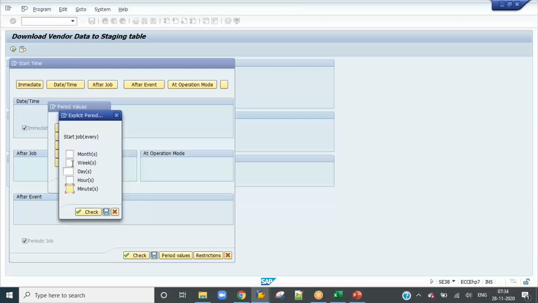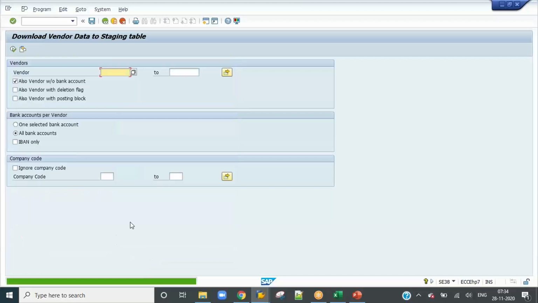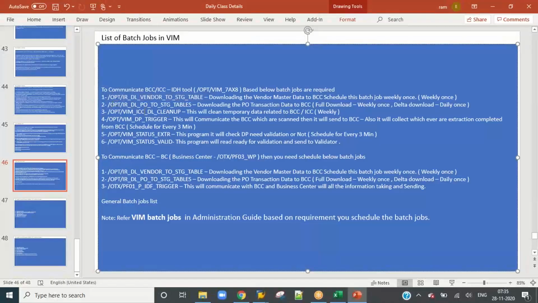But nowadays, people are completely transforming from the IDH tool to Business Center. That also we'll discuss. So every week, I'm giving, oh sorry, weekly is there, right? Weekly save. I've scheduled this batch job, so all the vendor master data will be sent on a weekly basis. It will run weekly.